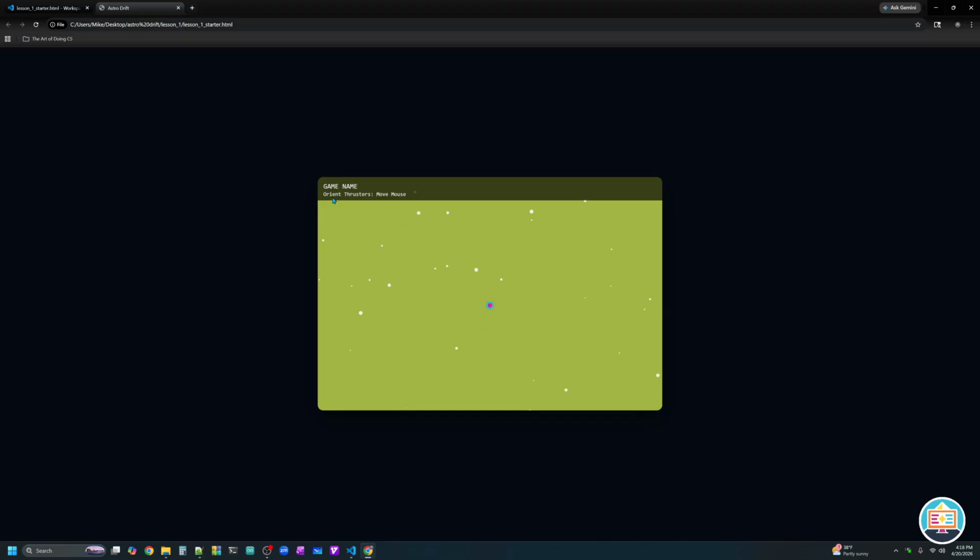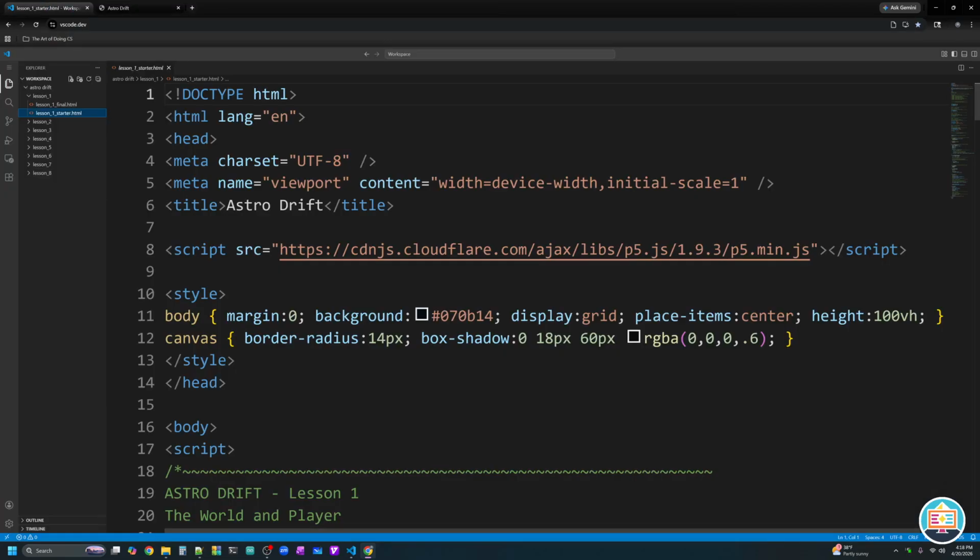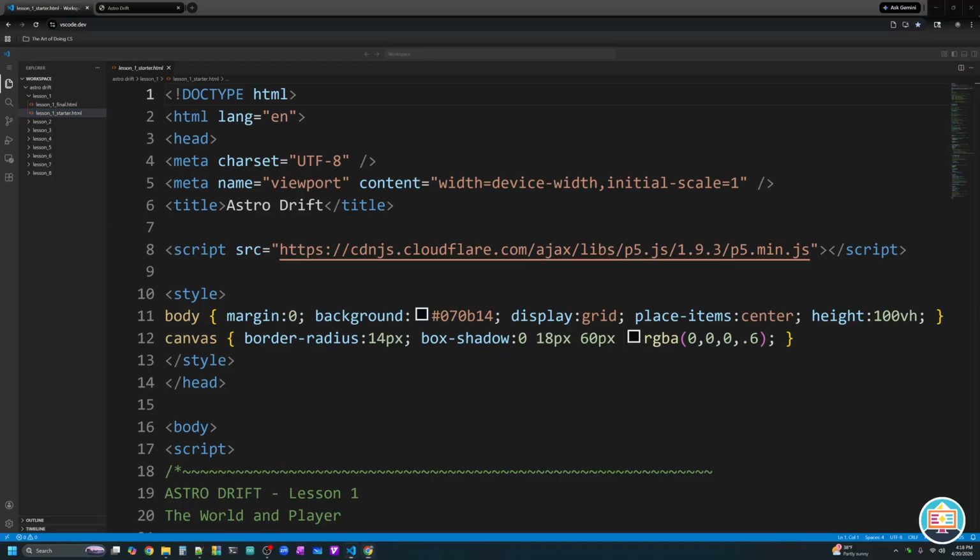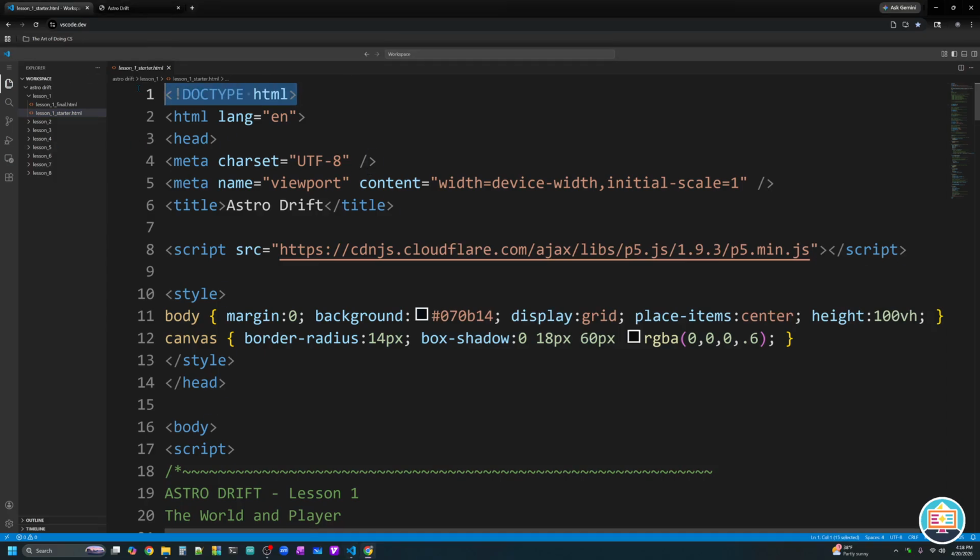It says game name, orient thrusters by moving our mouse. We got some type of mouse movement, but this seems unplayable. It's broken, and it does not look good. So we are going to have to head to the code over here to fix all of those issues. But before we do, let's just take a look at what this file is and what is available to us in this file. So the first thing that we'll note here is we have a .html file.